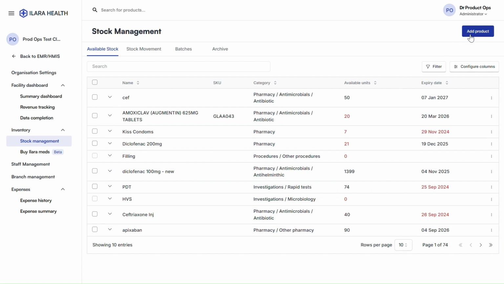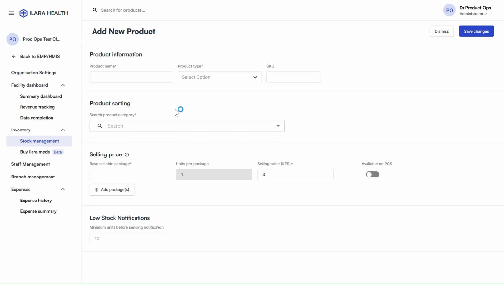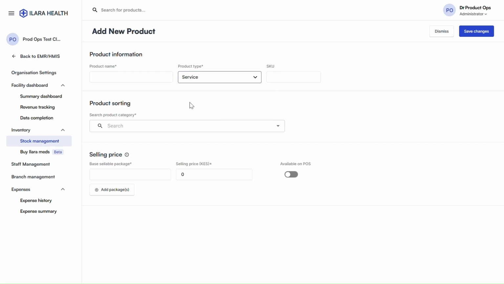So if a service is also to be added, it could be added on the product list template that we saw, or it can even be added as an individual item by clicking on add product. The difference is that we will here now select service and not product. And when we do select it as a service, there are some other fields that are going to be removed. As you can see, we no longer have units, and we also don't have low stock notification, because it's a service, and a service does not have stock information.